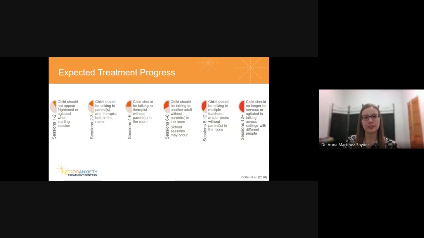This is just kind of a general idea of what we can expect the treatment progression to look like. Keep in mind that there is a lot of variability here, so this is just a ballpark. If you have a kid with SM that you're working with that doesn't fall into this nice, neat by-session number, that's totally fine.